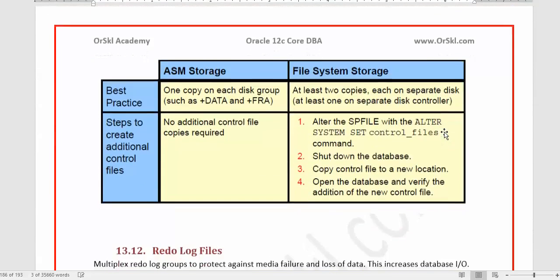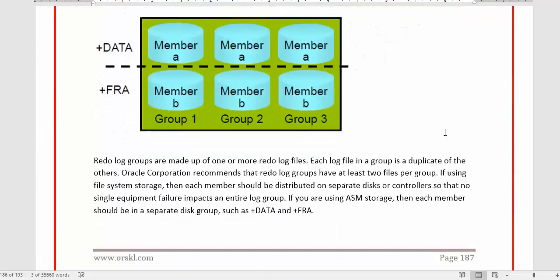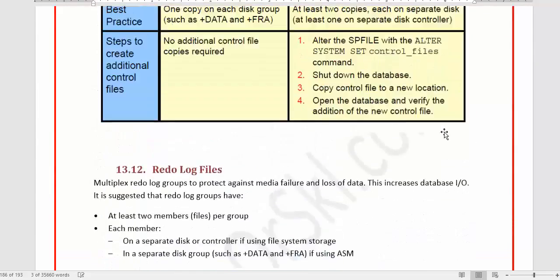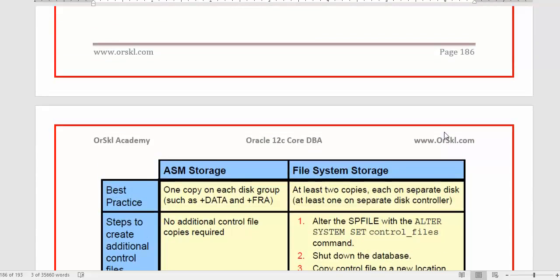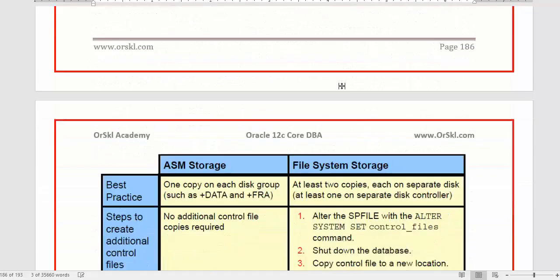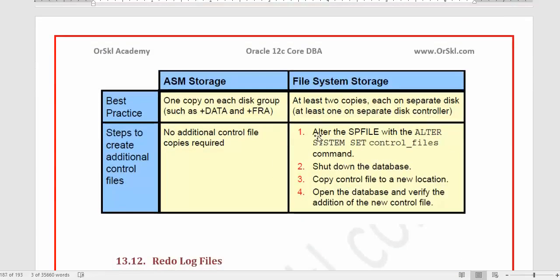So multiplex the control file, as I told you, same thing. In case you have a control file in one location, and you want those control files to have a copy in a different location, you can set the control file with file system storage in a different location. See here, how do we add an additional control file? You have to alter the SP file, set the control file locations with the new command, then shut down the database and bring up the database. But whenever you are bringing it up, you have to copy the control file to the new location.